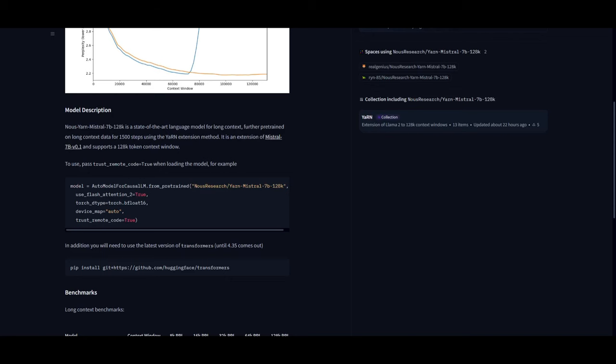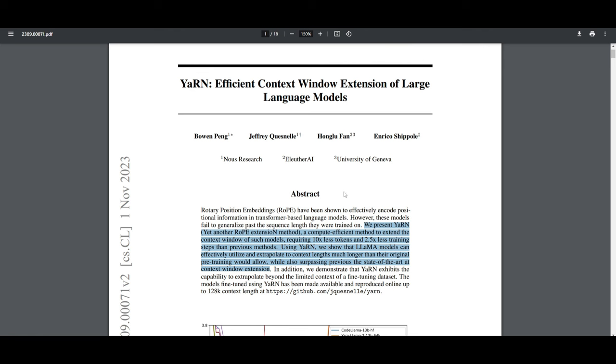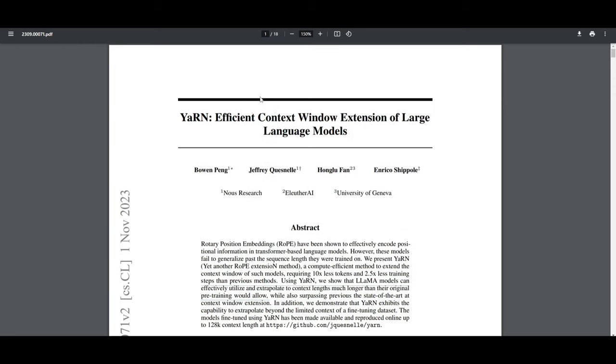We can see that this model was able to further pre-train on longer context data for 1,500 steps using the YaRN extension method, which is absolutely amazing as it makes the whole process more efficient and effective. We can see that in previous models, they were able to do this with Llama. It was able to increase the context length for all of these different models using the YaRN method.